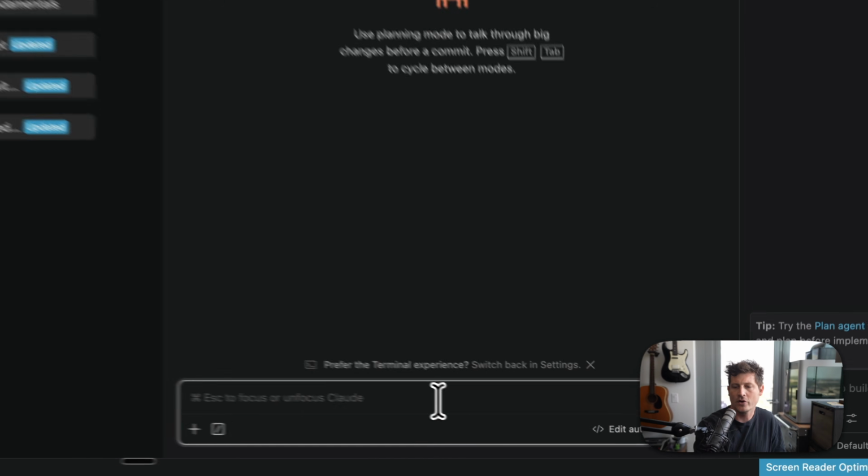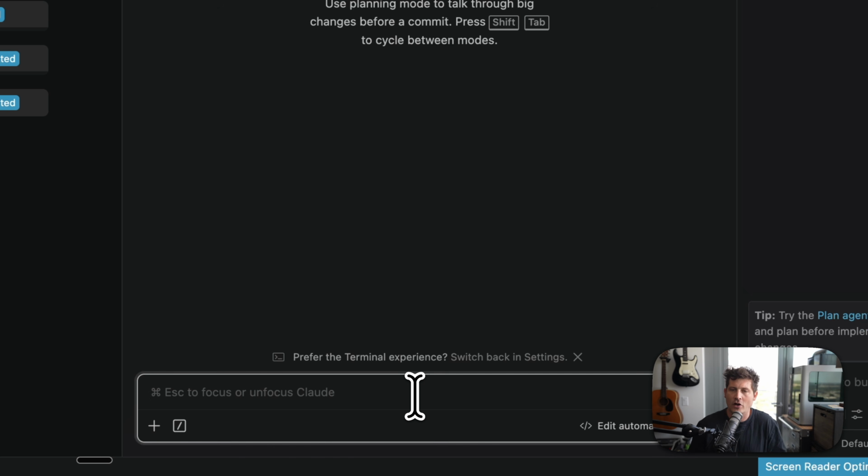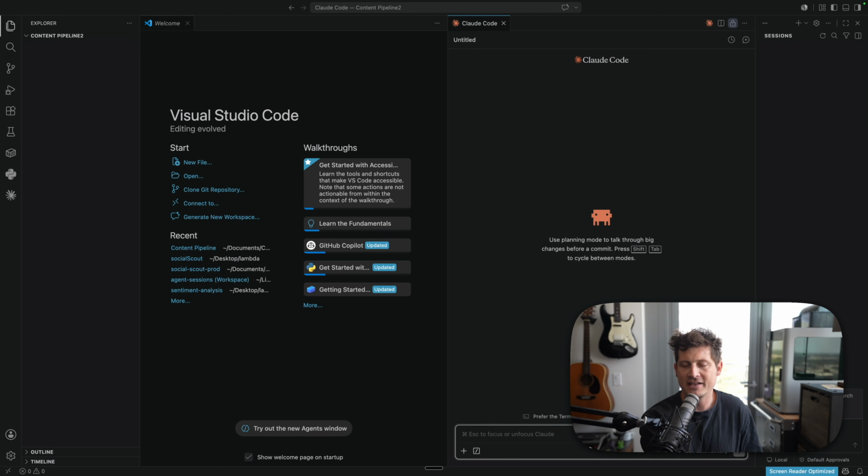Let me show you how it works. I click within the Claude Code text window, I'm going to tap function twice, and I'm going to give roughly the same prompt that I did before when creating the application that I just showed you. I want to design a content pipeline application using the following stack: Next.js, Tailwind, MongoDB.